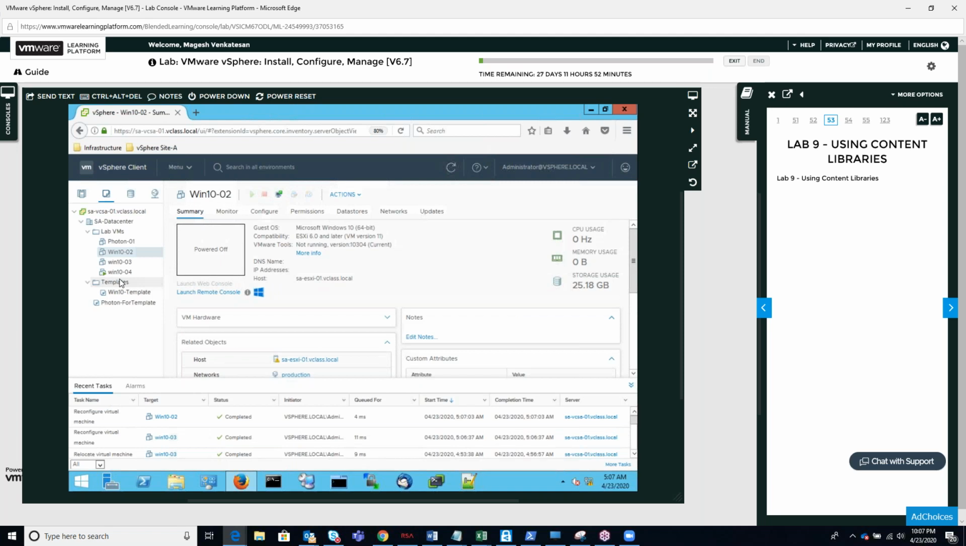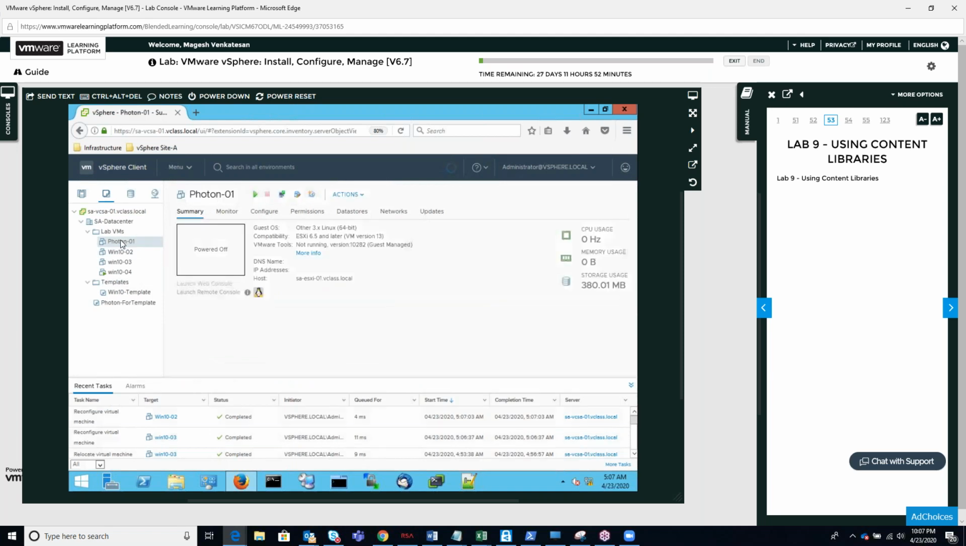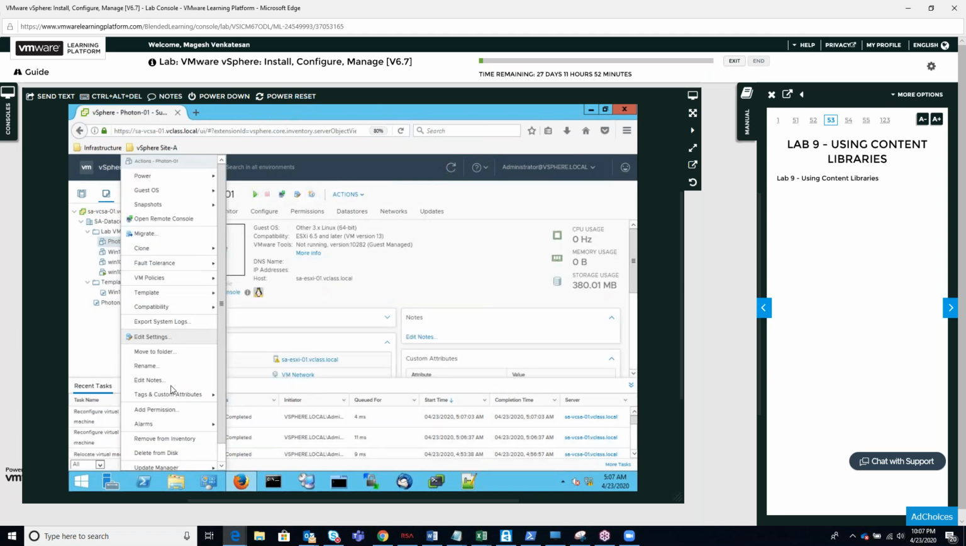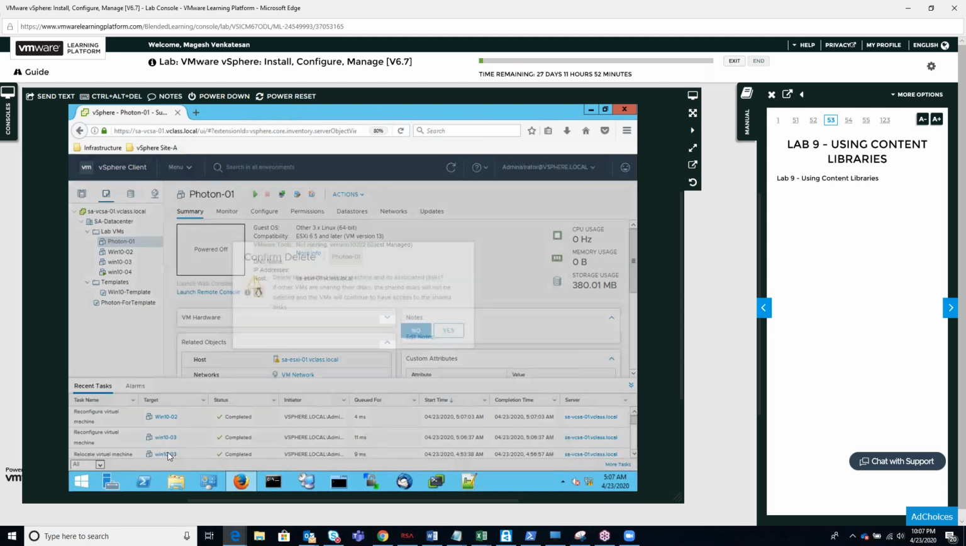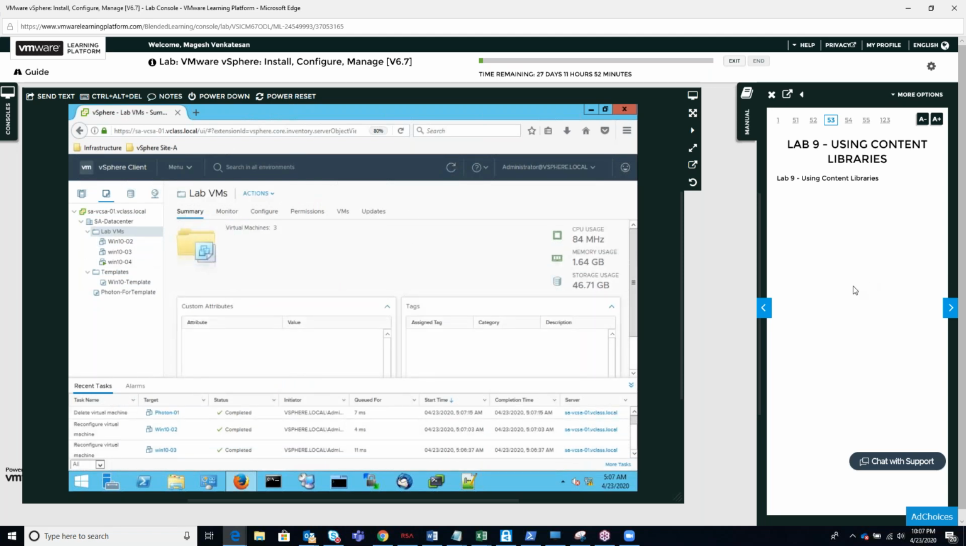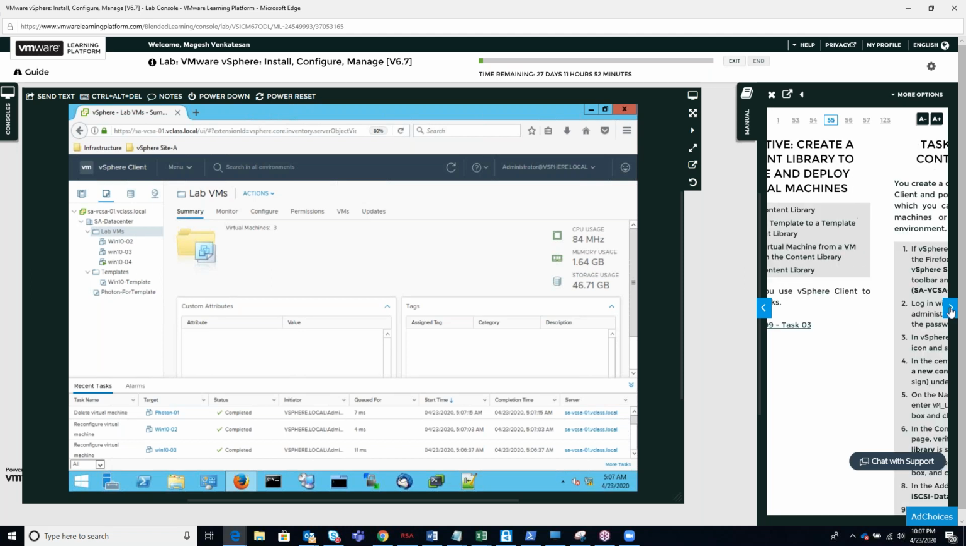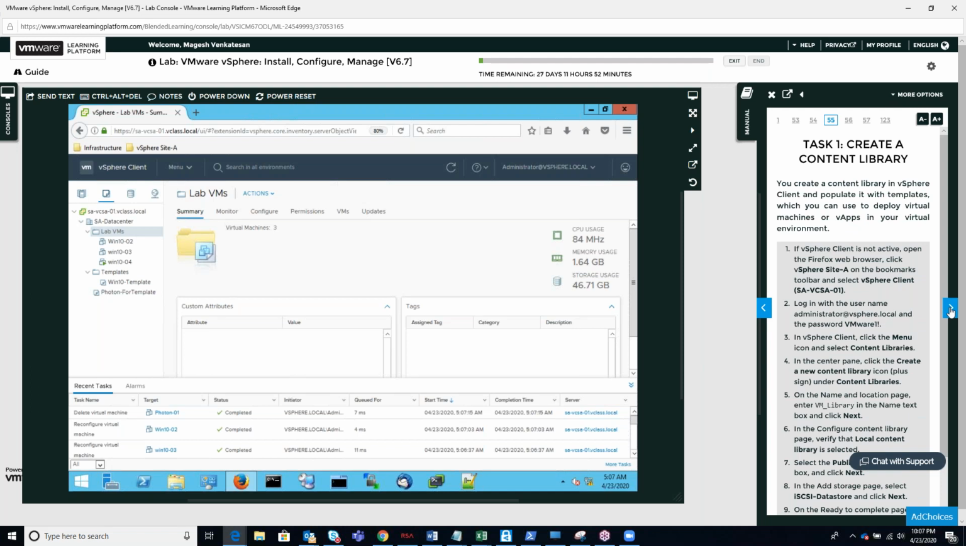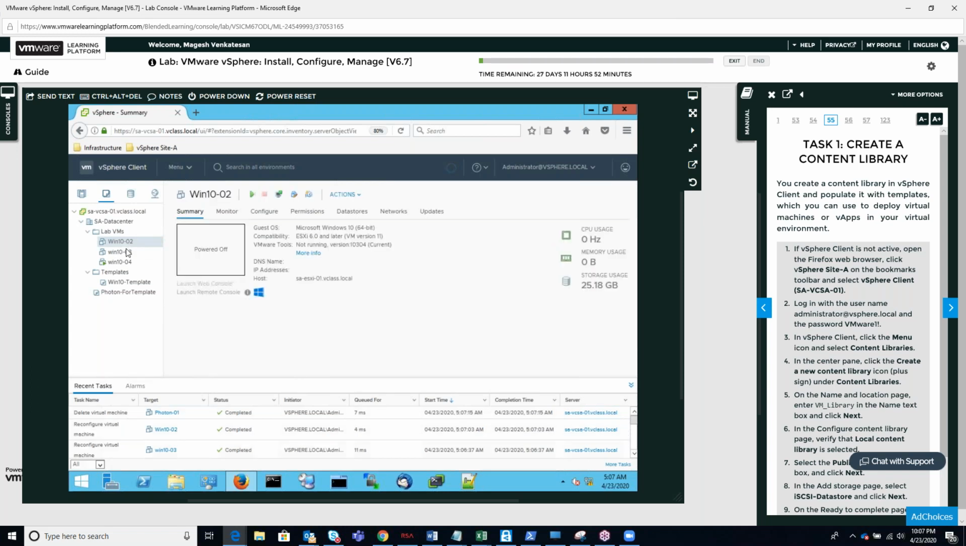Okay. And delete the Photon 1 machine. Delete this machine. Delete from disk. Yes. Now perform those tasks. Create the content library and power on your Windows 10.3. Windows 10.3, not 10 to 10.3.